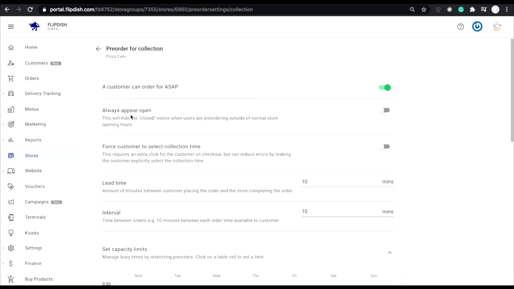The first setting is a customer can order for ASAP, meaning that if a customer orders during a time your store is closed, as soon as your store reopens again, this order will be for whatever lead time you've selected after the time your store has opened. So for instance, if you open at 1 p.m. and your lead time is 10 minutes, once you've accepted the order, the customer will receive a text message saying their order is ready at 10 past 1.